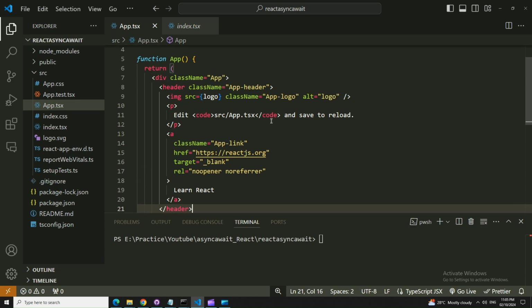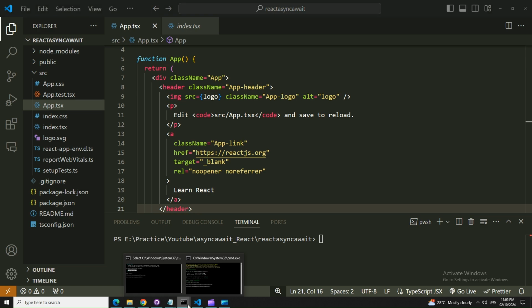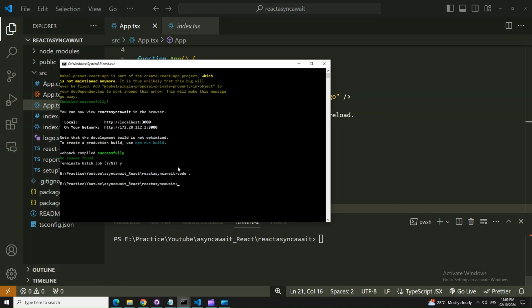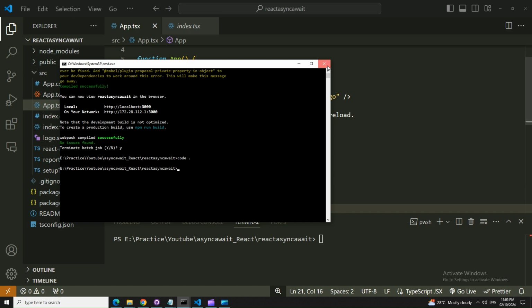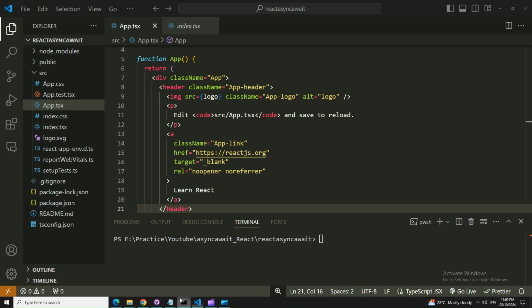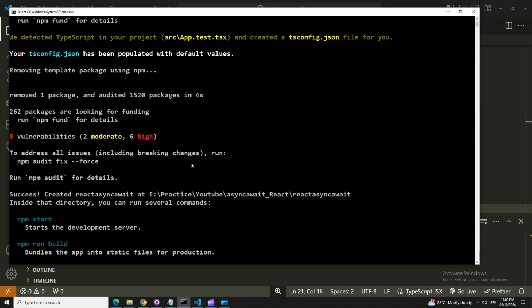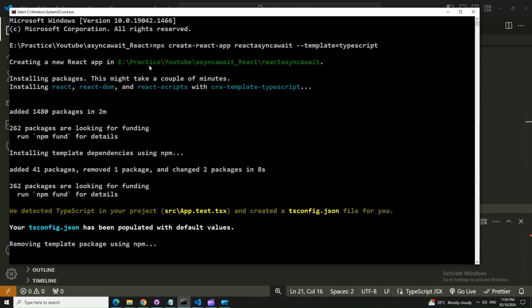Before going ahead, I think you might have known how to create a React app and run it. Those are the basics of working on a React application. I can show you what we did here. I created a React application using npx create-react-app react-async-await with the template TypeScript.